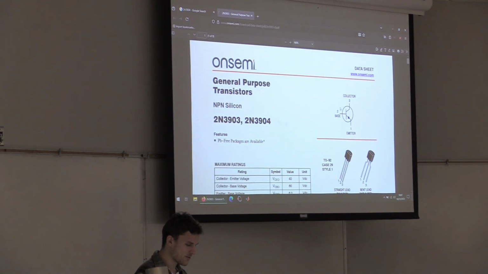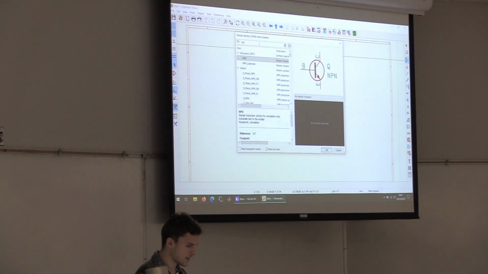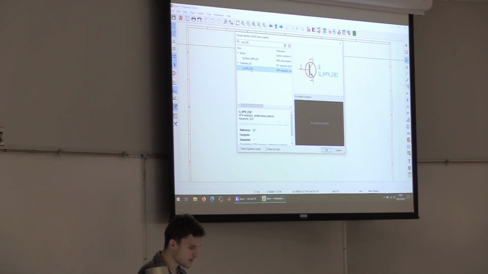In this case, we're going to want to find a symbol that has the pins in the correct order. And for that, we need to find what's known as an EBC symbol in KiCad. So it's going pin 1 to 2 to 3 is emitter base collector, EBC. And that will automatically have it lined up. So I'm going to go EBC. And you can see here in the symbol, we've got pin 1 on the emitter, pin 2 on the base, and pin 3 on the collector.